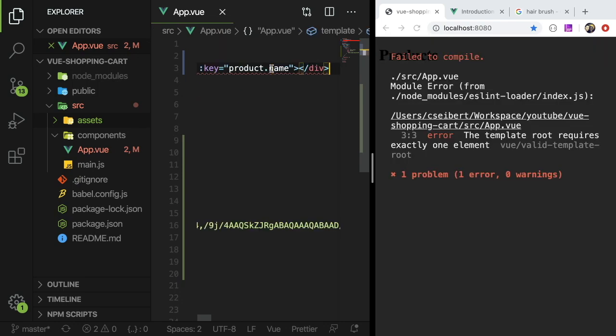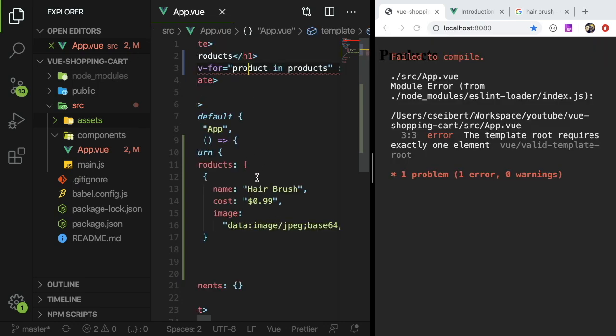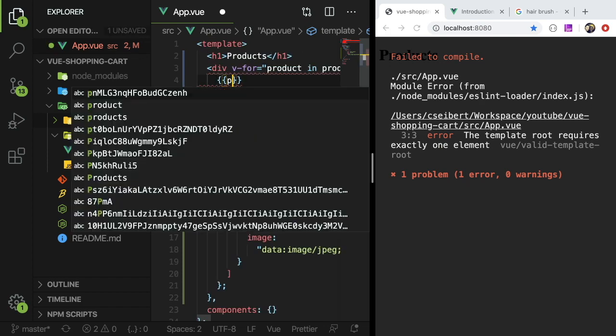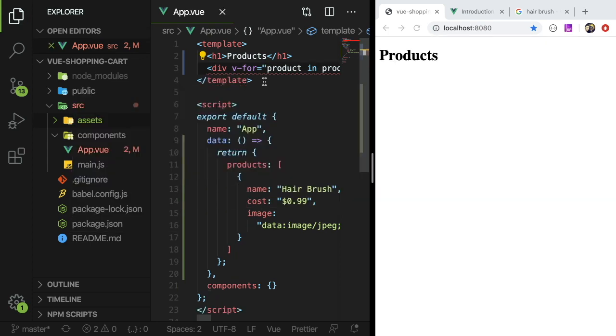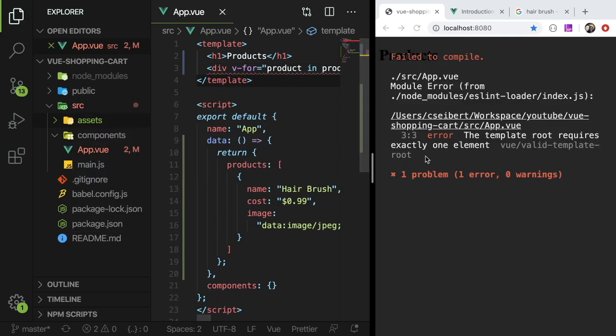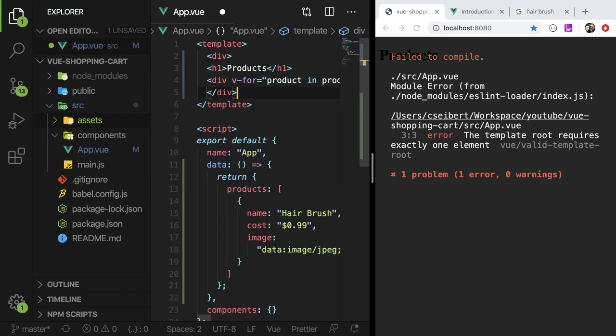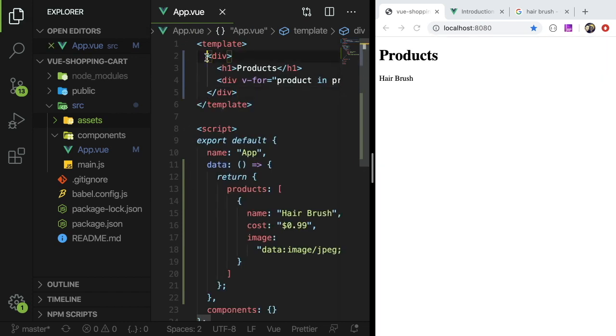All this is going to do behind the scenes is basically loop over my products array down here, and for each one, render out some stuff. So I could do product.name to render that out. And it's failing because the template root requires exactly one element. All right, so simple enough solution. The root requires one element. What that means is I need one element. And now we have hairbrush printing out.